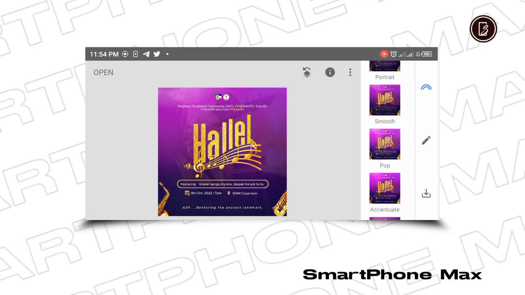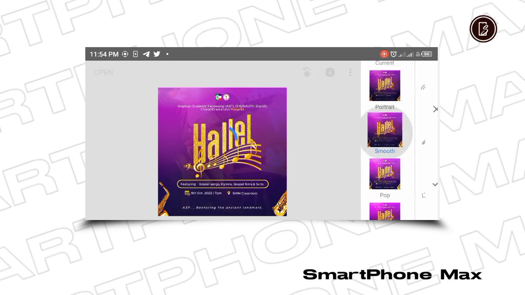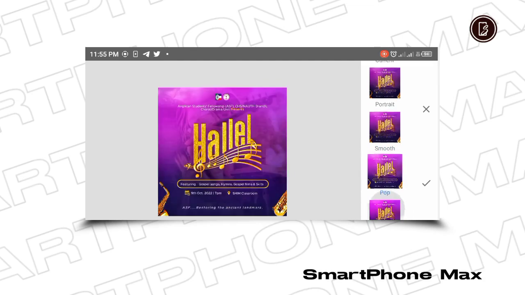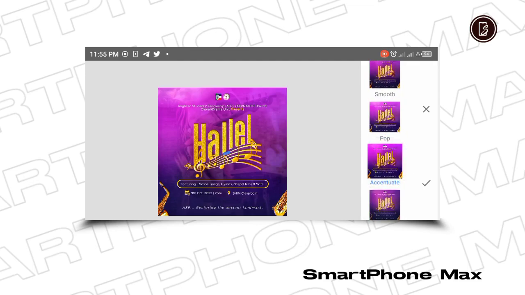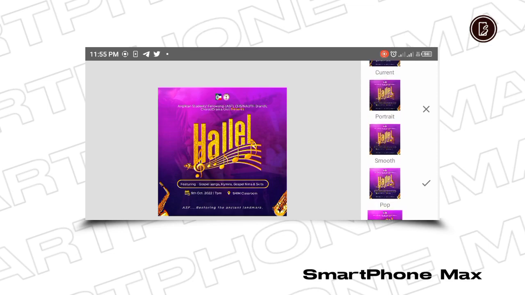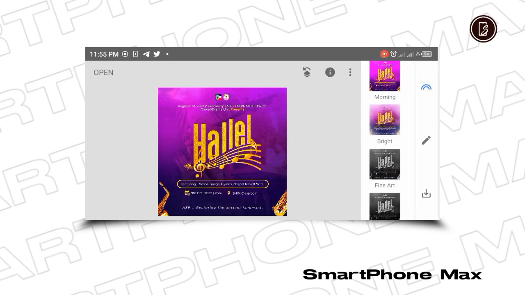So open it up here, you have many features. You have portrait, smooth, pop, accentuate. So you can test any of them to find out the effect it will give to your design, the one you like. This pop. Okay, so this accentuates. Now I think I love the effects accentuate gave my design, so I'm going to go with this. So any one you choose, you just click on the go and you have it for yourself.